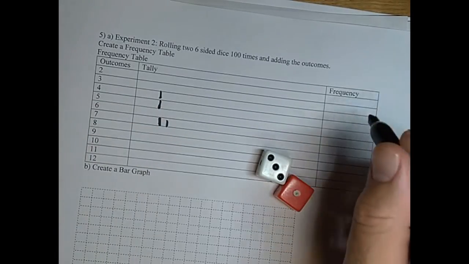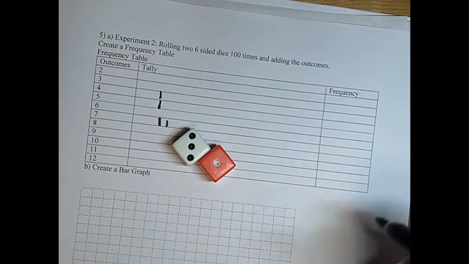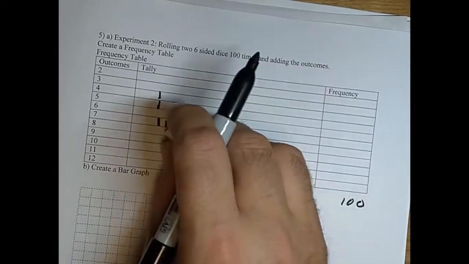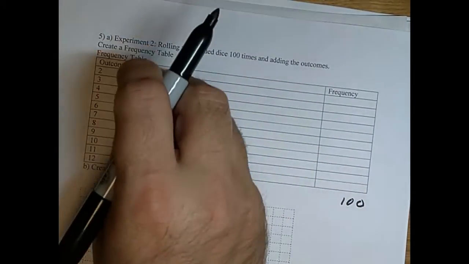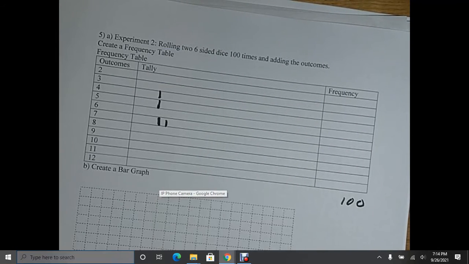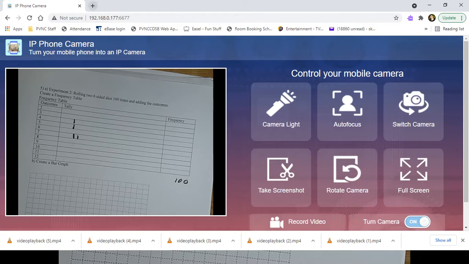And you keep going, and then you get your frequencies. These should all add up to 100 eventually, and you get all your values. Now, if you don't have 2 dice, I have an app for that as well. There is a phone app for that. Let's minimize this and go to the phone app.